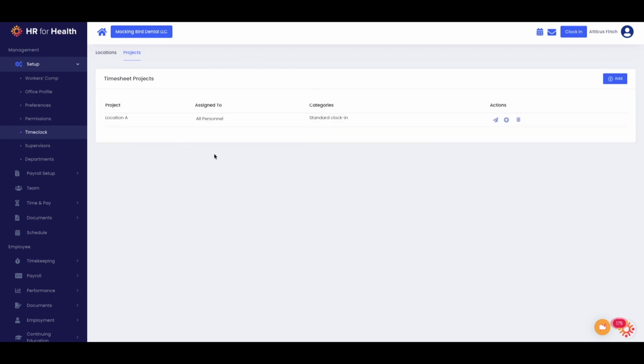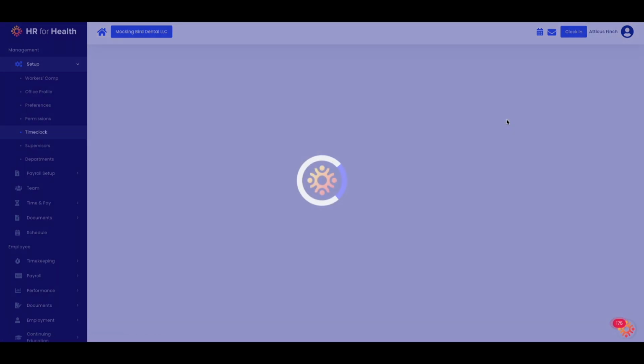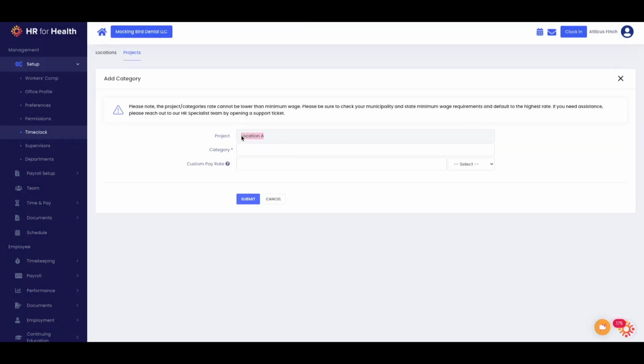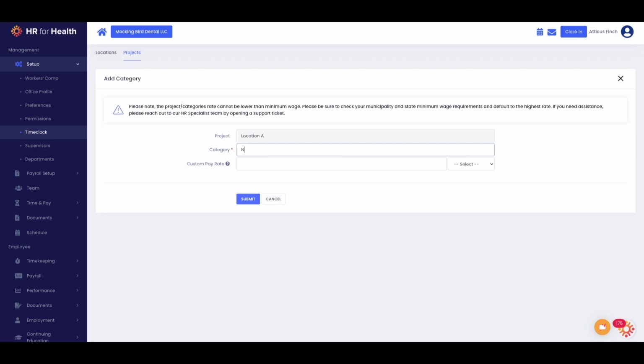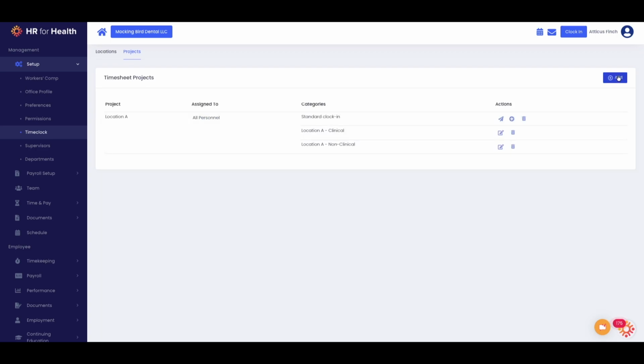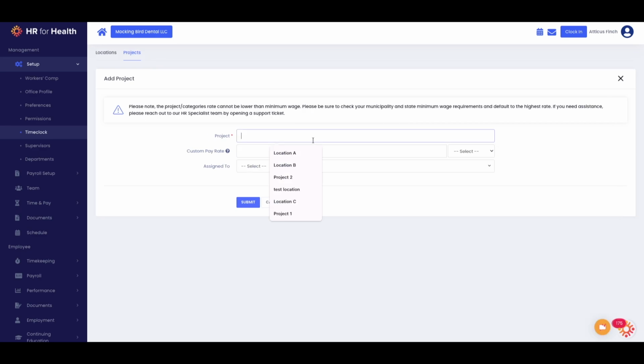Once you have created a specific project, you can then add a category to a project. So in this example, we have location A, and our first category will be clinical. Then we can add an additional category at location A for non-clinical. If you need to add an additional timesheet project, so for example, location B, you can do so.